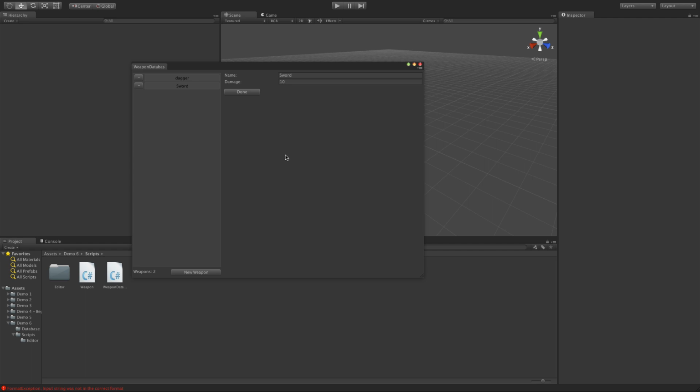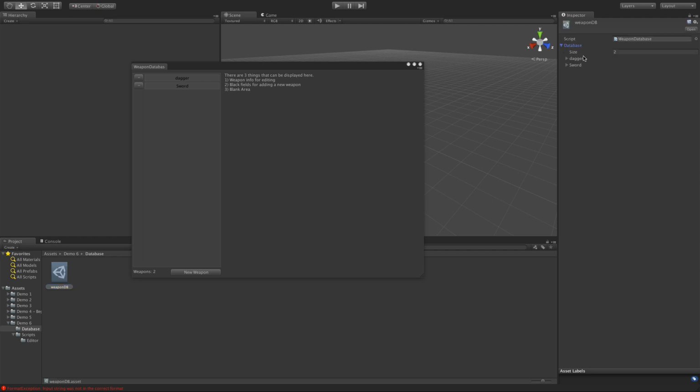This was just a quick example of it. It just stores everything in a scriptable object for you. I've got it saving over here in the database, and if you open that up, it's got all the stuff here as well. So if we made a new one, what do we got? Let's do a mace, and let's say a mace does 3 damage. There we go. As you see, it just automatically added there for us.